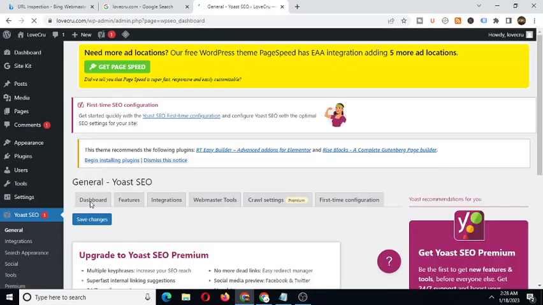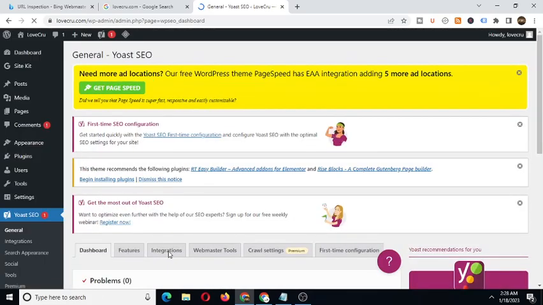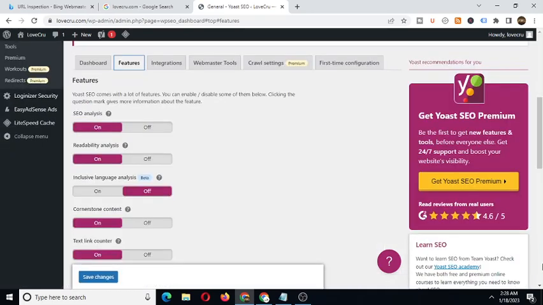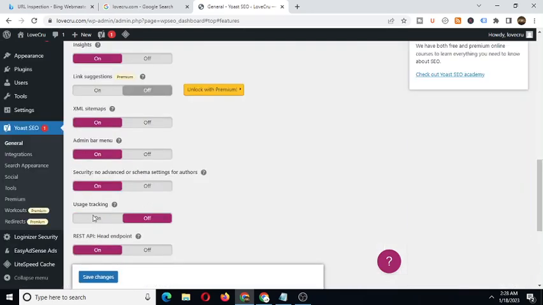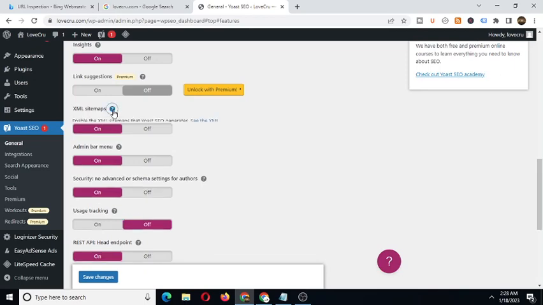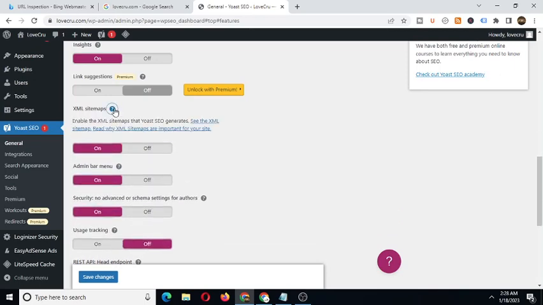So as you can see here, we have the dashboard in Yoast. We have features, integrations, webmaster tools, crawl settings, first time configuration. So we're just going to click on the features here. You scroll down to find sitemap. So you can see this is XML sitemaps. We're just going to click and open this. The question mark here, we're going to see the XML sitemap here.